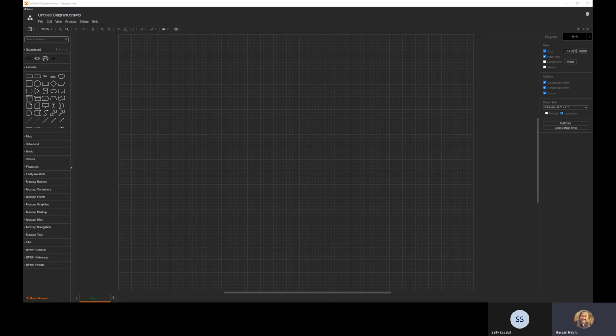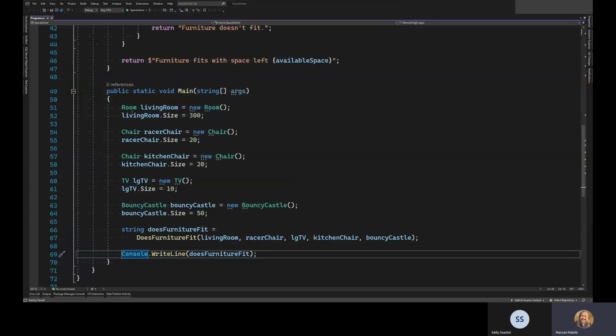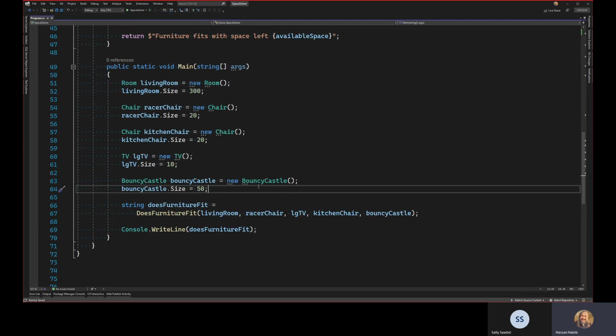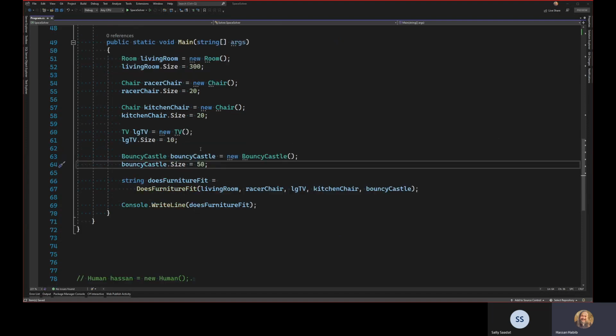Remember last time when we were writing our program that calculates the space, there's a set of flow in here. We defined a variable for a living room. We defined a racer chair, a kitchen chair, and a TV, and then we created another furniture piece like a bouncy castle. This is called the flow. This is a flow that's going on. It's how you're telling the story about your program. What story are you trying to tell?